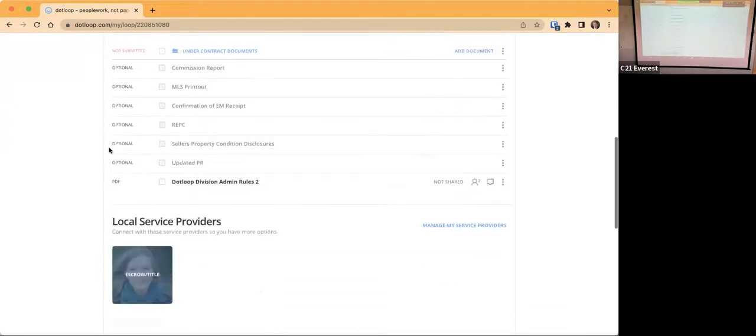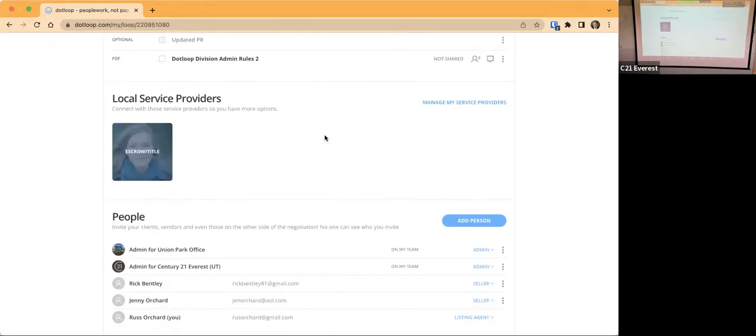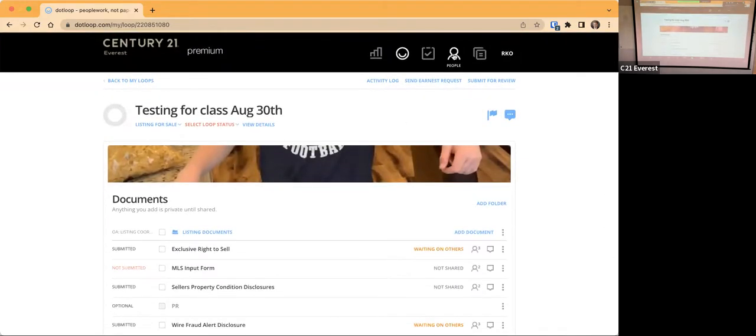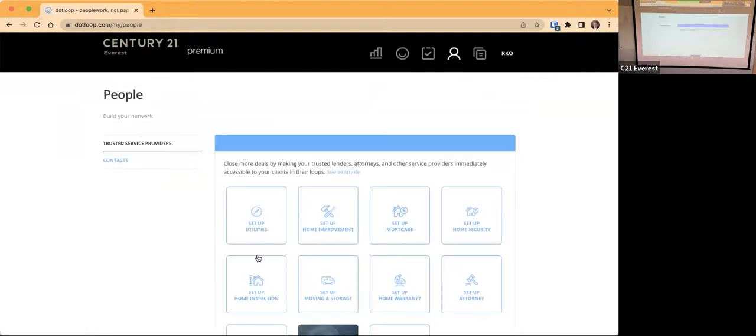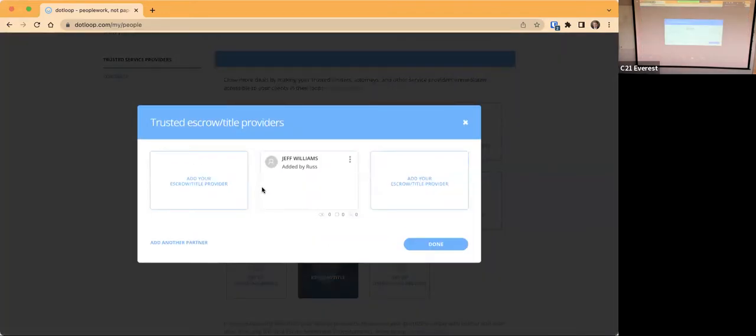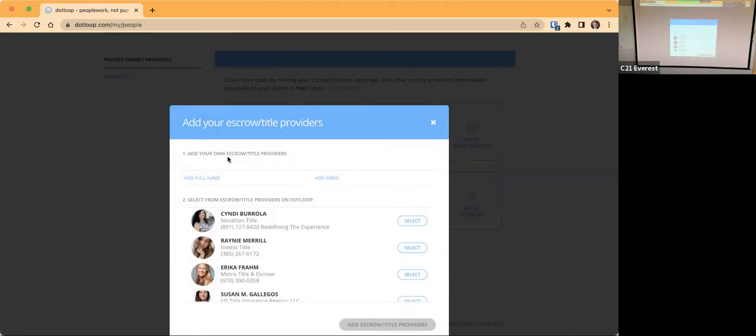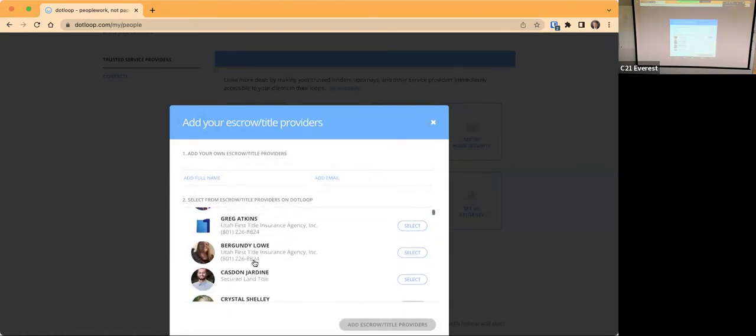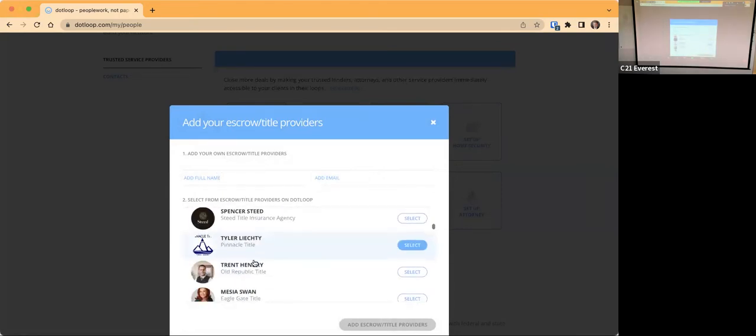Okay, so within this loop, down here, you've got these service providers. Where you would get that from is if you would first have had to put it up here under the people section and added them in here. So let's say that I wanted to put in the title company. I could add them in right here. These are all the people who are already in the system for that.